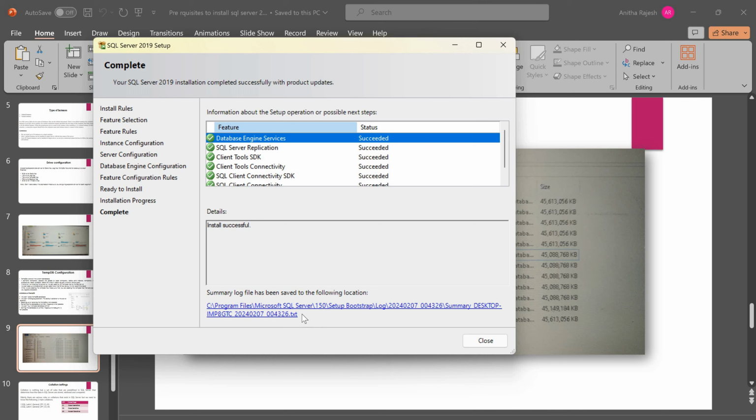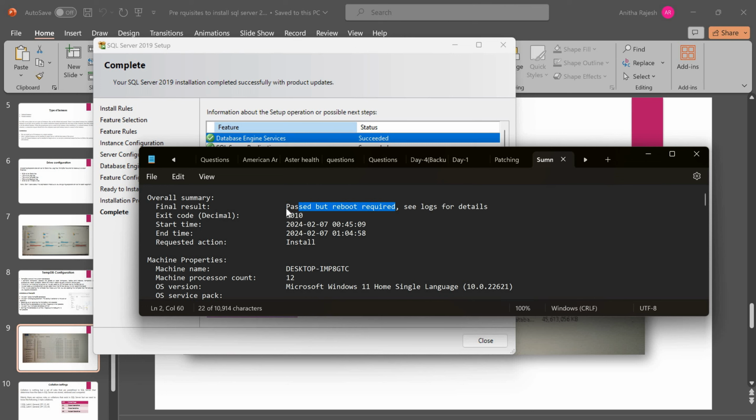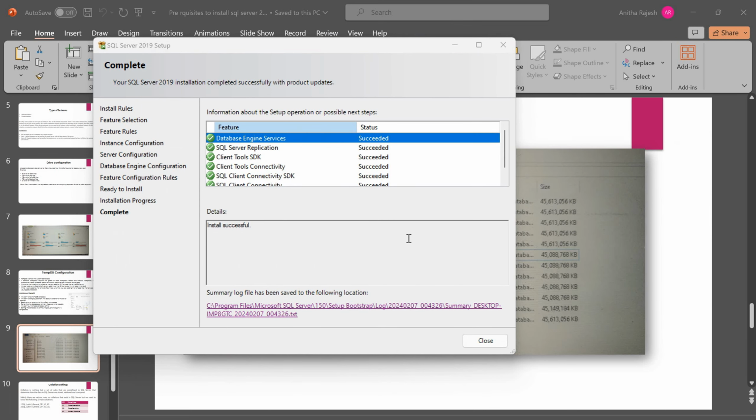You can check the status: passed, but reboot is required. The installation is passed, but we need to restart the server to reflect the changes. This is also an interview question. Here we have to check the installation logs to see if it failed or succeeded. Okay, I'm just closing it.